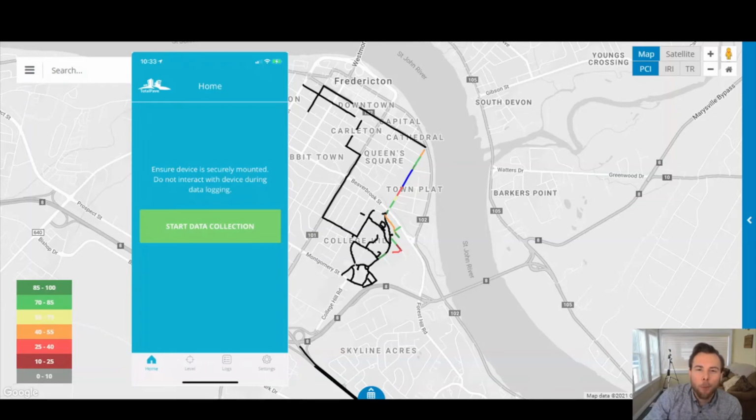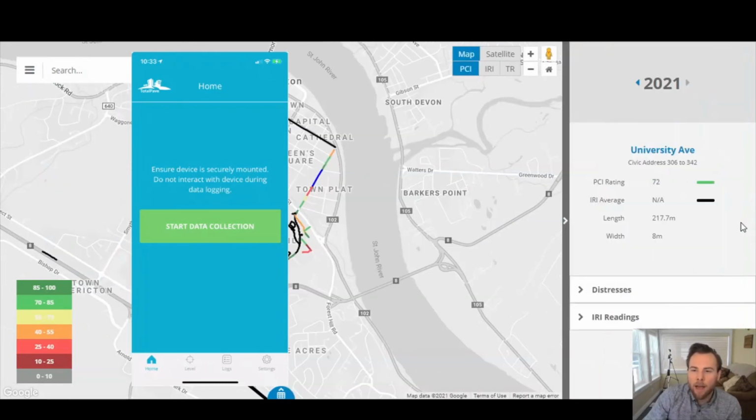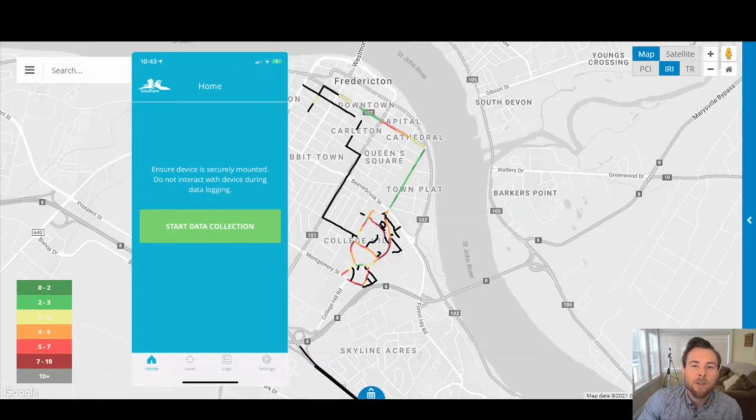So I've opened up the TotalPave IRI application. So just like we saw on the PCI app, when we didn't have any data connection, it wasn't required when we were searching for our GPS location. And that's the data used along with the accelerometer data within your smartphone that's used to calculate IRI data using TotalPave. So without internet connection, that's no big deal, as we don't require that for the actual calculation that's taking place.